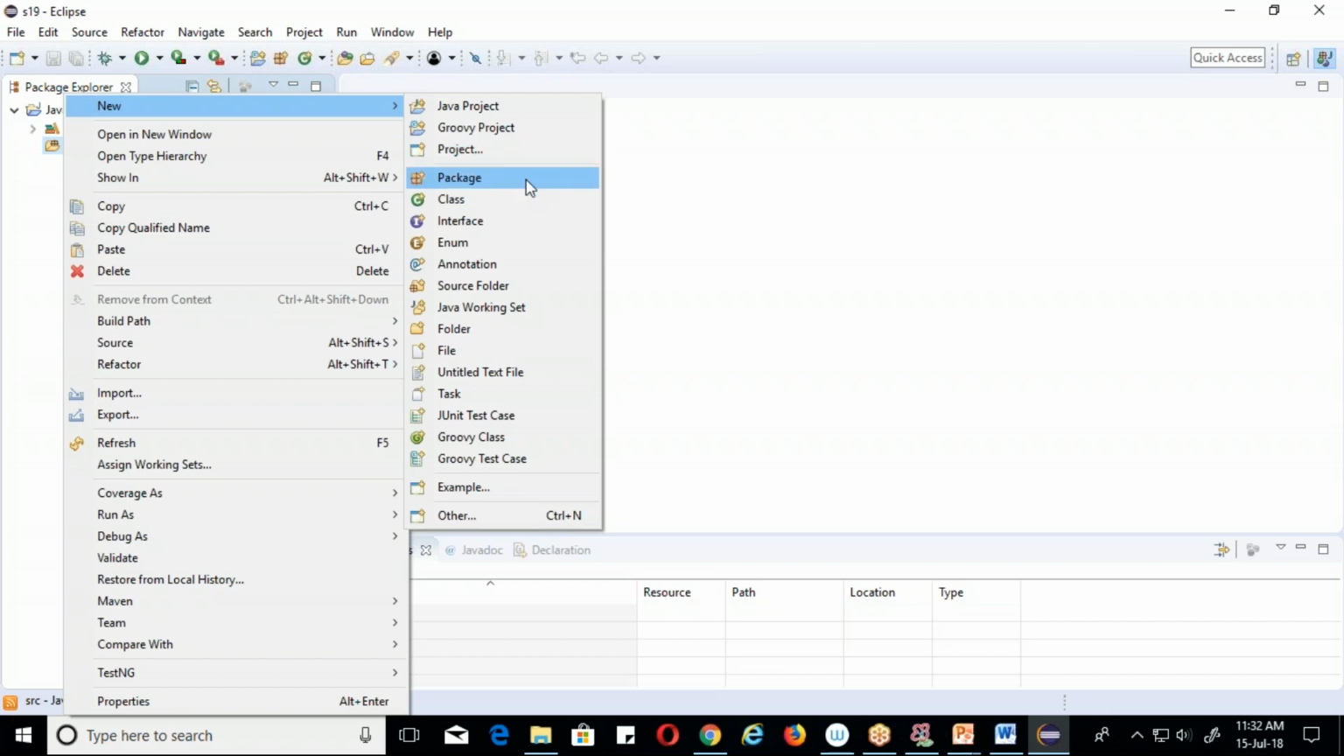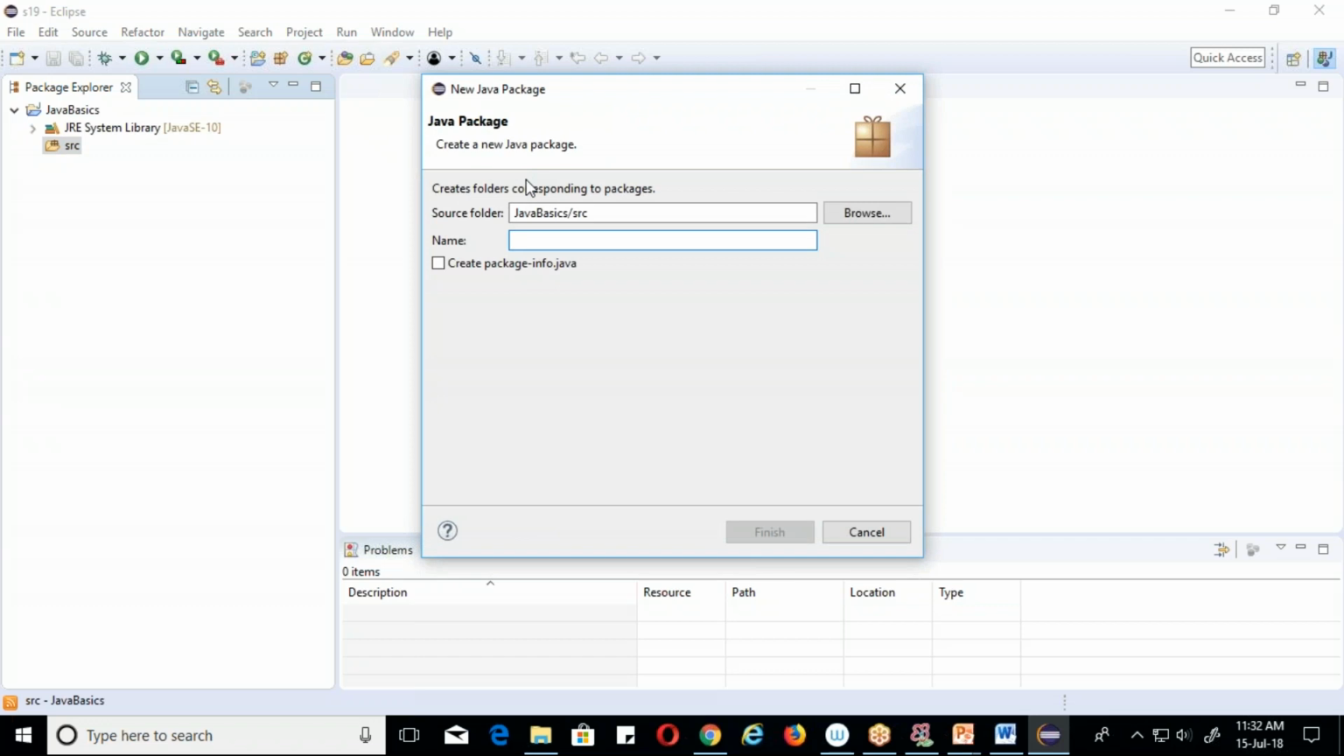The next item is package. Yes, now we have to create a package. So just click on package. Here it is written create a new Java package, and it is asking us to give a name to this package. So just give a name as demo. First we'll talk about the naming convention, then I'll tell you the meaning of a package.